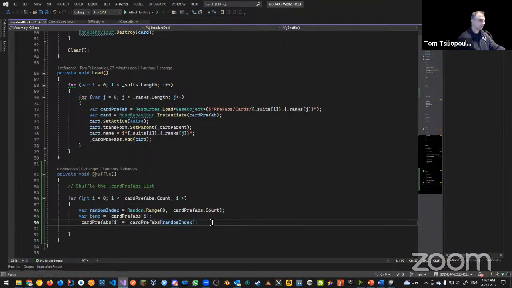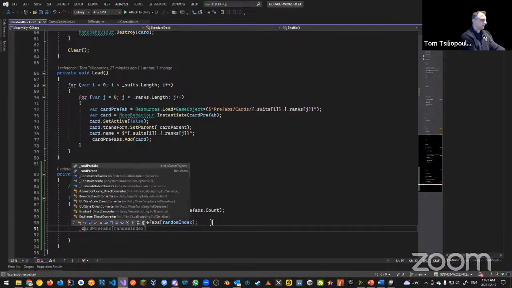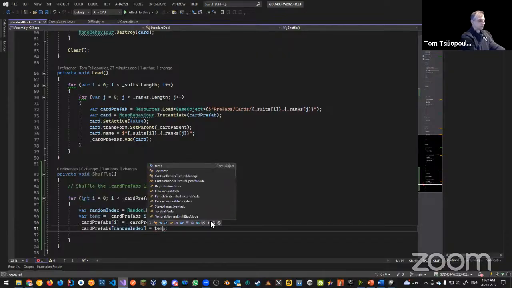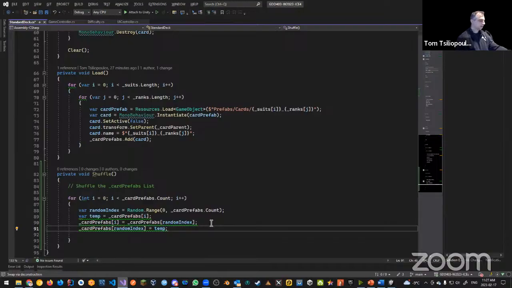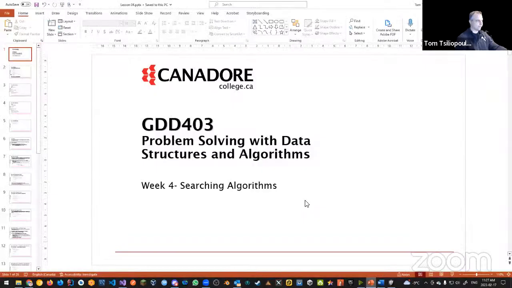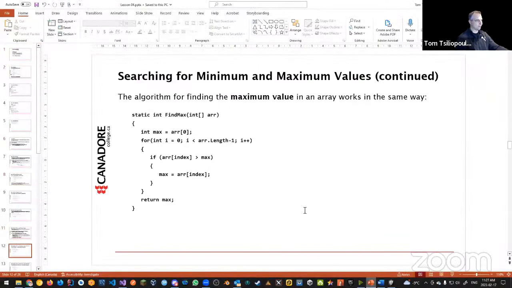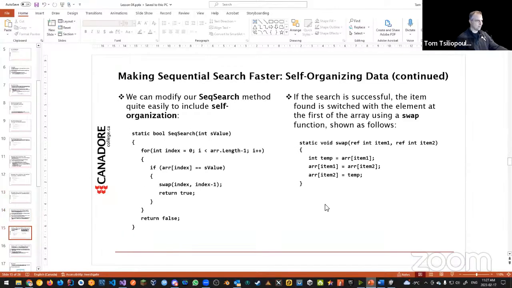So this is the random index. Then we'll use that same random index right here. We can say that underscore card prefabs random index is equal to temp. So this swaparama is the swap function that you saw in the code. If I go back to the swap function that we saw when I wrote it, back down here, this is exactly what we just did.